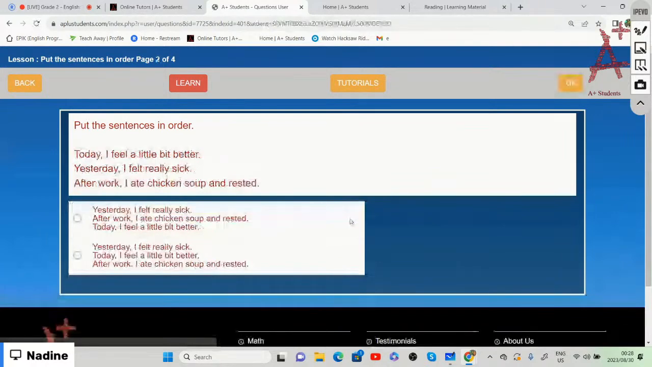All right. Today, I feel a little bit better. Yesterday, I felt really sick. After work, I ate chicken soup and rested. We need to select either option A, or let's say the first option, or the second option, especially when we put it in order. Is it the first one? Yesterday, I felt really sick. After work, I ate chicken soup and rested.